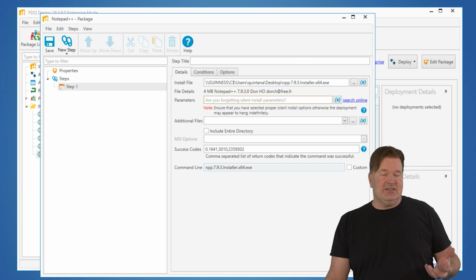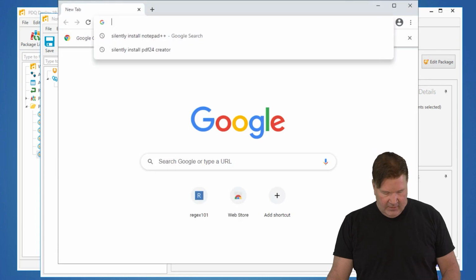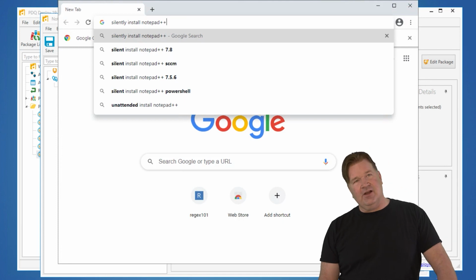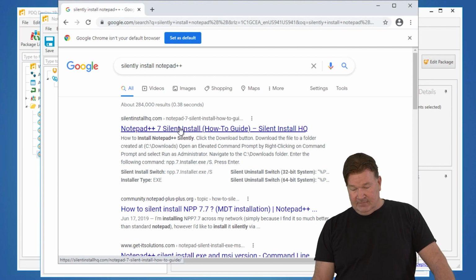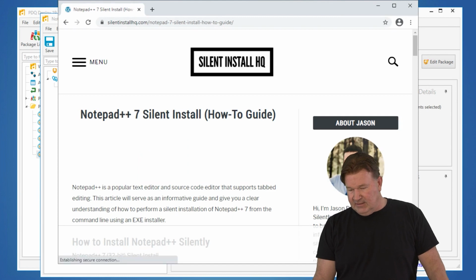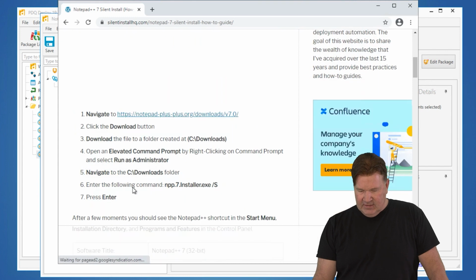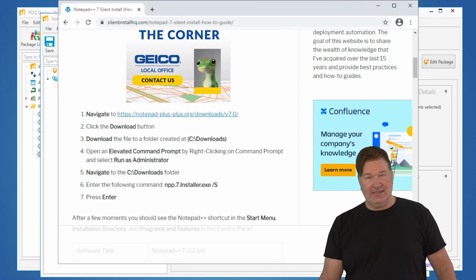So with any of these EXEs, you're going to have to go out and do a little Google Foo. So we'll pull up Google and search: silently install Notepad++. Right, so a how-to guide to install Notepad++ comes up. It appears to be from these guys, InstallHQ. And if you look at this, scanning through it really quick, you'll notice to enter the following command at the command line, your installer with a /S.